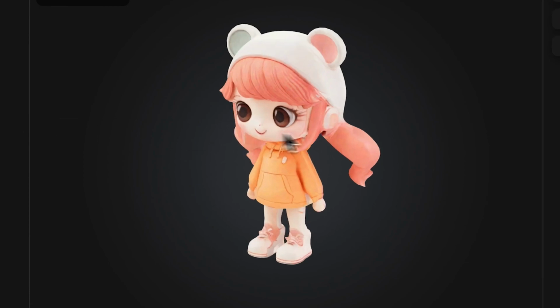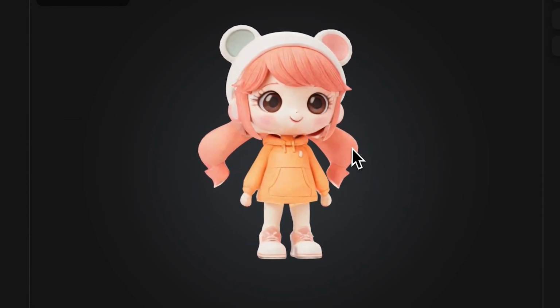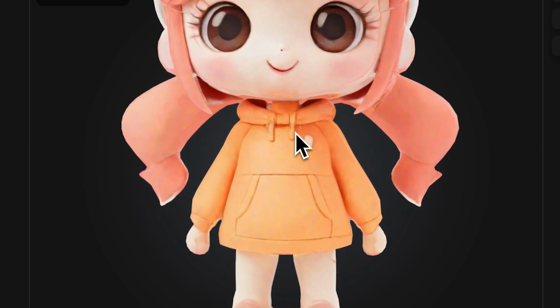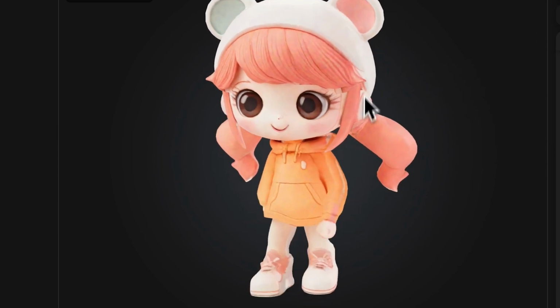Hi guys! With the development of AI 3D, it's more and more efficient to create 3D models from a 2D image. In this video, I will show you the best 3 tools to easily do that. Let's get started!